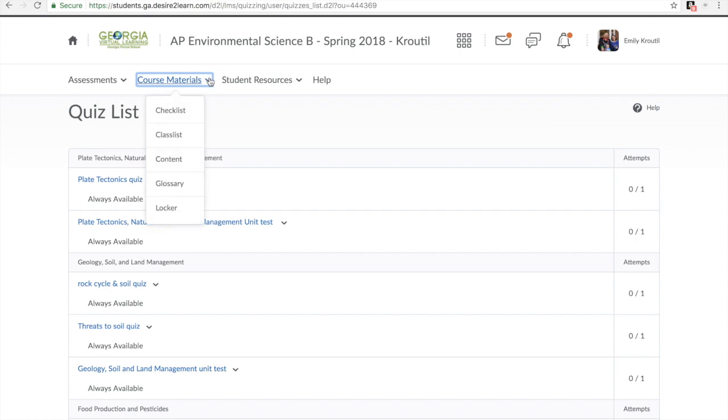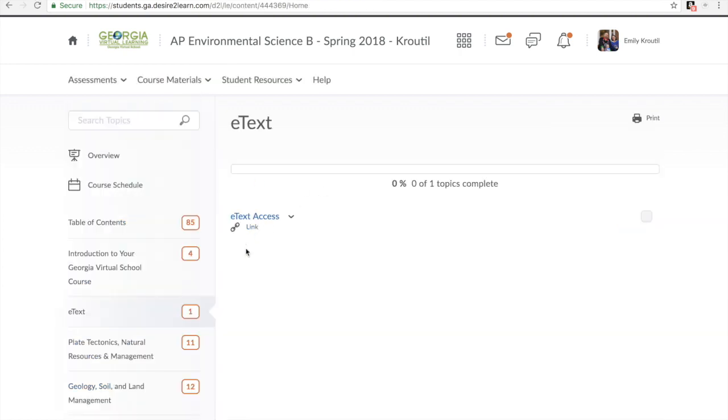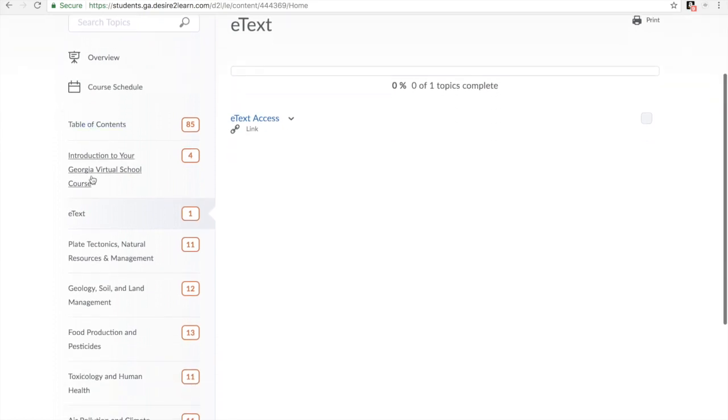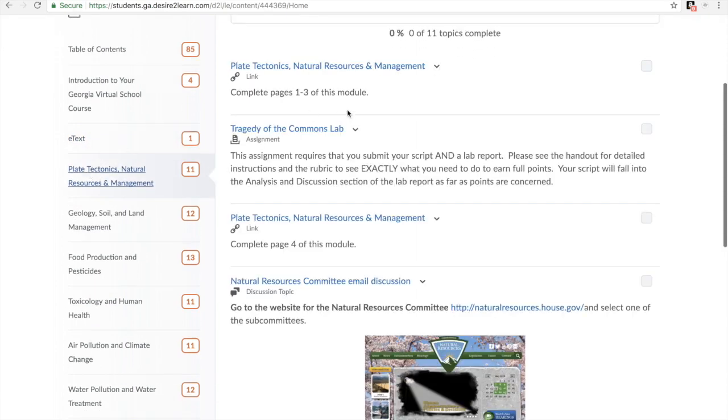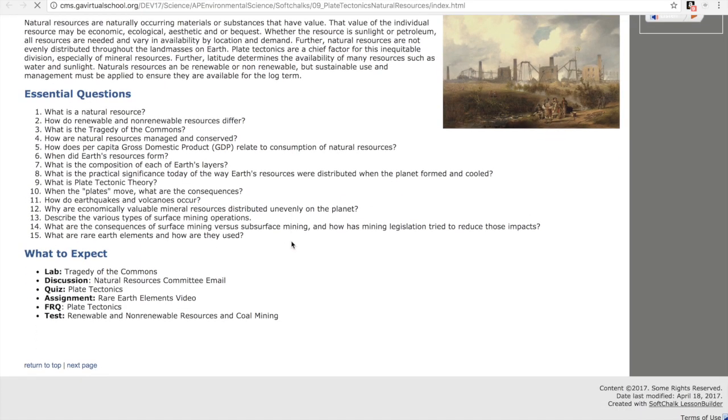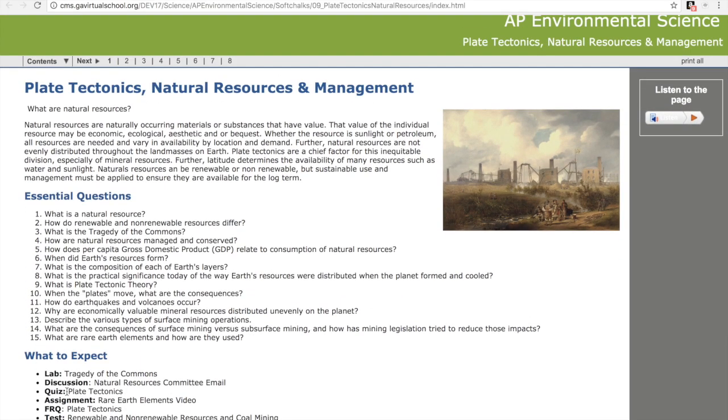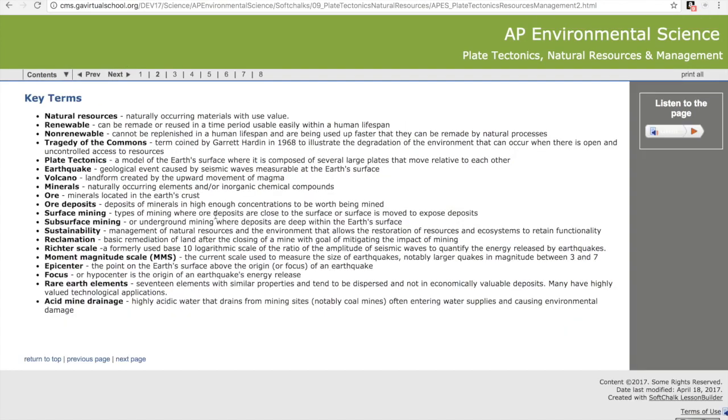If you want to see your course materials, you can go here to content, and you can see the table of contents. Here's the page for that e-textbook that we looked at earlier. Your plate tectonics, that's your first unit. I usually click the side, and then I just click whatever the first page is. And then it's going to tell me some information. It's going to tell me what assignments I have for this unit. You can listen to the page if you want. You don't have to. Some key terms.